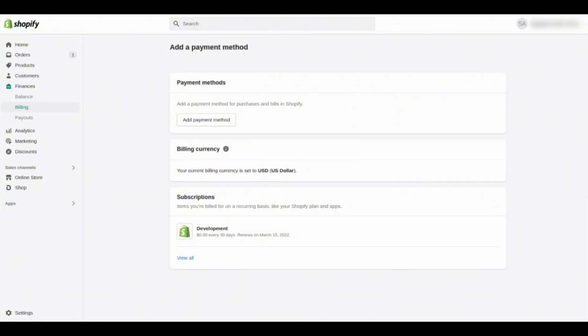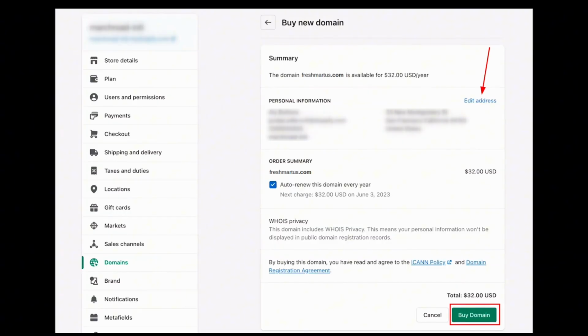Once you like a domain, you click the buy button next to the domain you want to purchase. To complete the transaction, add the payment method to your store. If you have not done so already, you will see the billing page where you need to add your payment details. After entering your payment information, you can change the personal information associated with your new domain. Then click on the buy domain option available there.